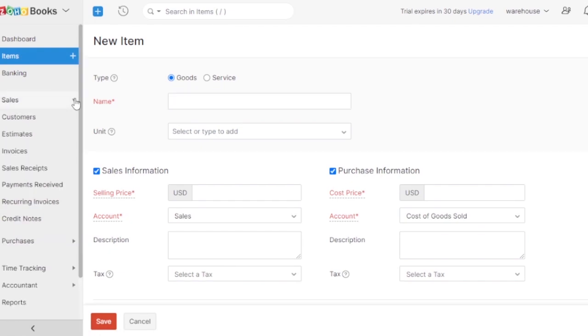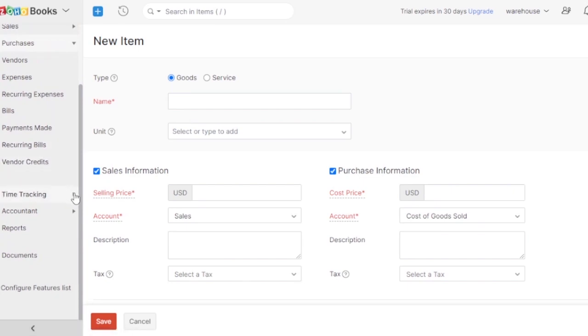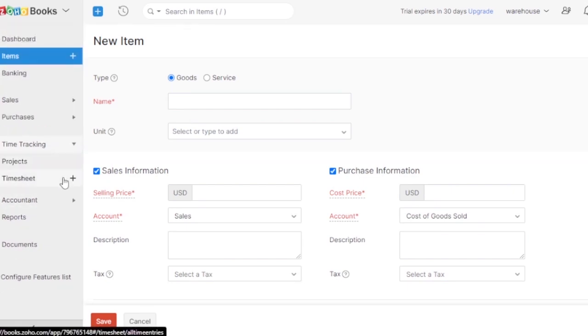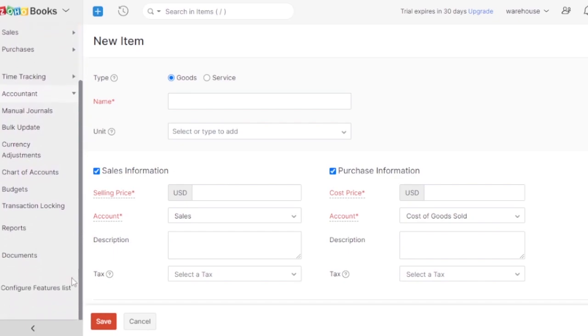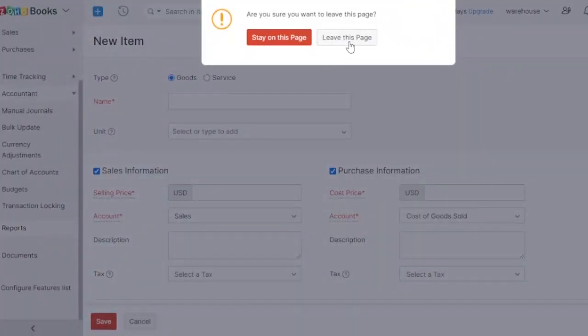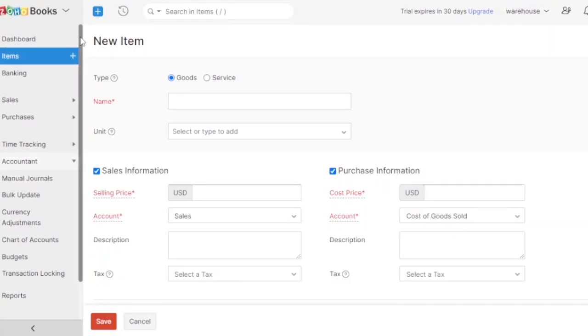Like in your sales you have your customers, estimates, invoices, sales received, payments received, recurring invoices, credit notes. In your purchases you have your vendors, your expenses, recurring expenses, bills, payments made, recurring bills, and vendor credits. Then you have your time tracking, you have your projects and your timesheet, and then you have your accountant, your manual journals, bulk update, currency adjustments, charts of accounts, budgets, and everything. Then you have your reports. You can just go on and see everything that has been going on, with your whole management thing, and you can just add that as well.